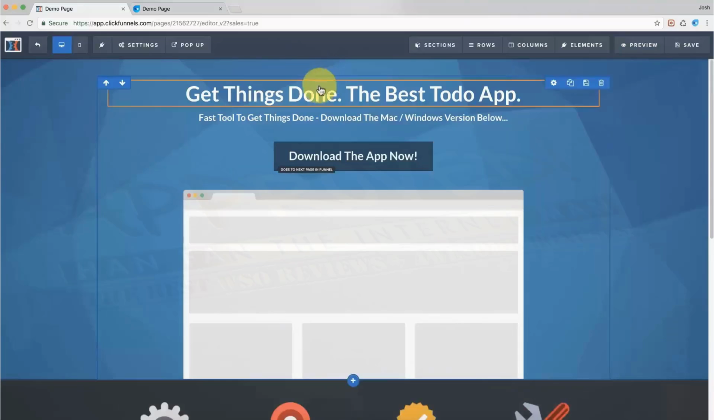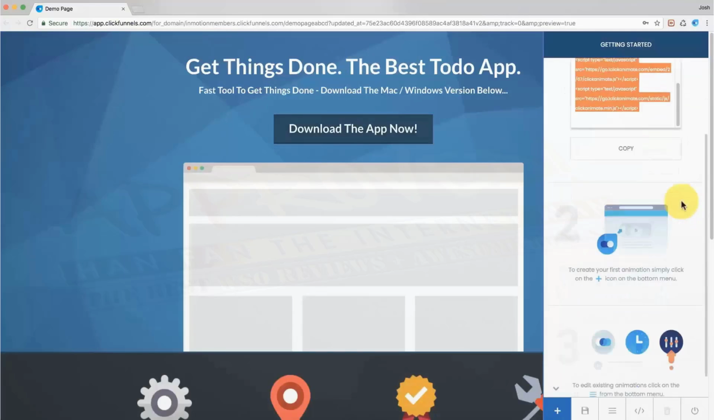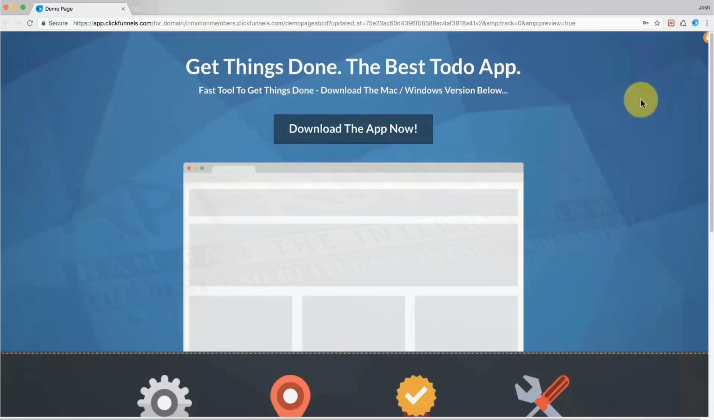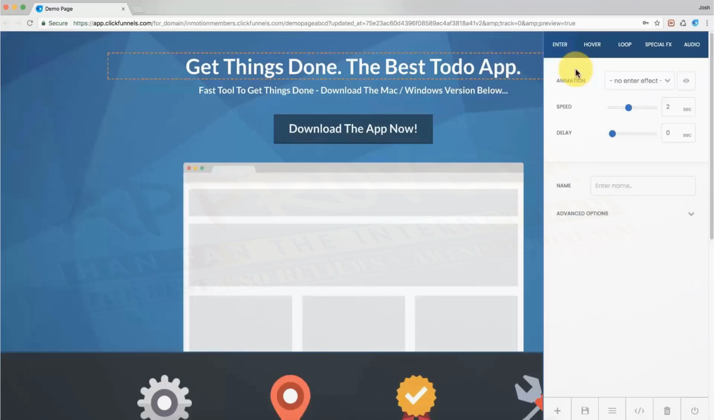Okay, so what I would do now is go out of the editor and go back onto the main page that I want to animate. And what I can do now is simply click on the plus button, and that will enable me to begin adding a new animation. So I'm going to animate a few elements on this page. I'm going to select this headline over here. So I'm just going to click on it, and now I can begin adding animations.